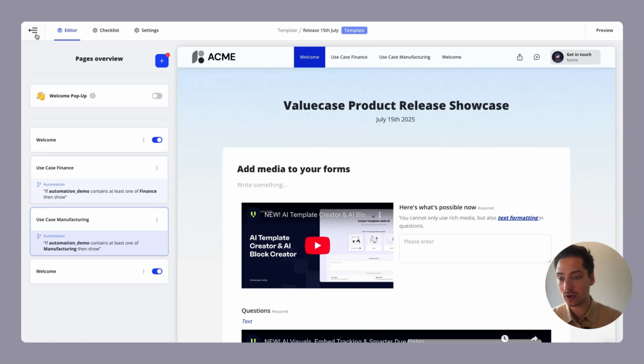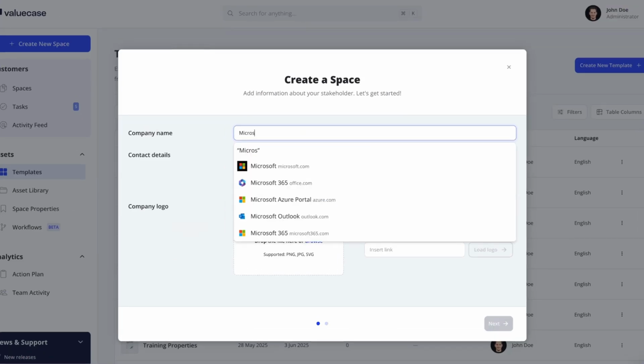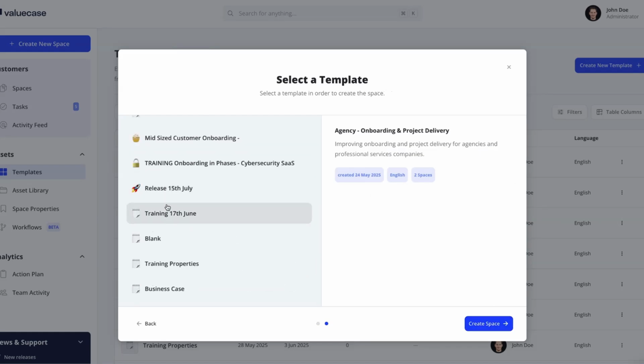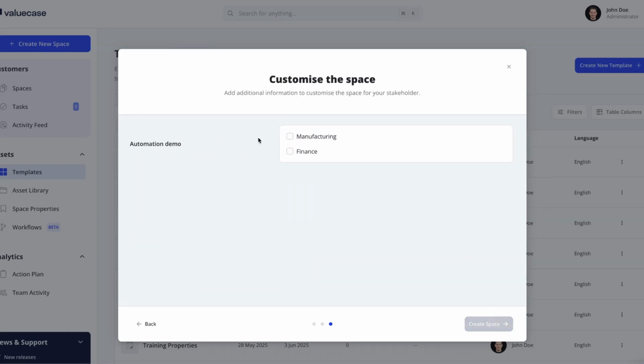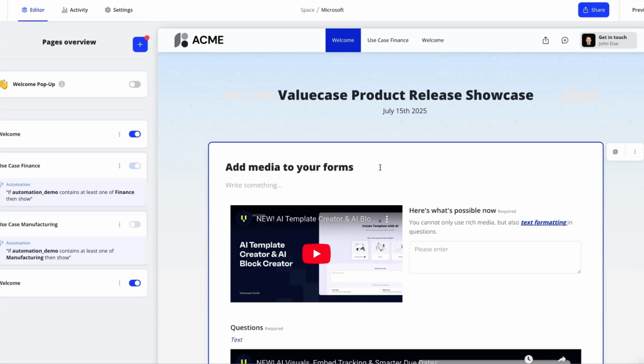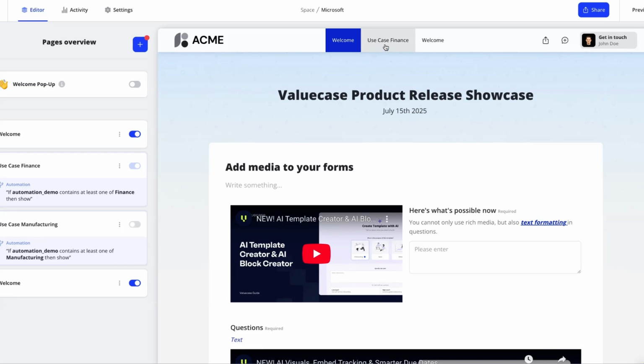And let me now go and create a space from this template. Okay, space for Microsoft John Doe. I can go in and select the template, and then you will see that I have now these checkboxes. And I can select either one or I can select multiple actually. Now let me start with finance and create the space. This will hide the manufacturing page, so I only have the use case page for finance on the top because the page automation didn't fire for manufacturing.